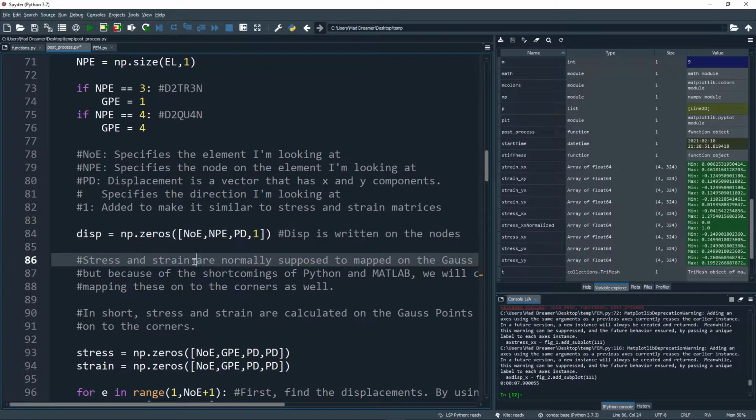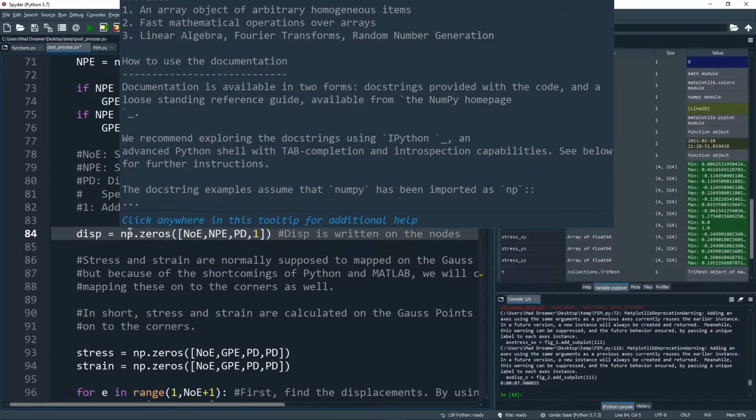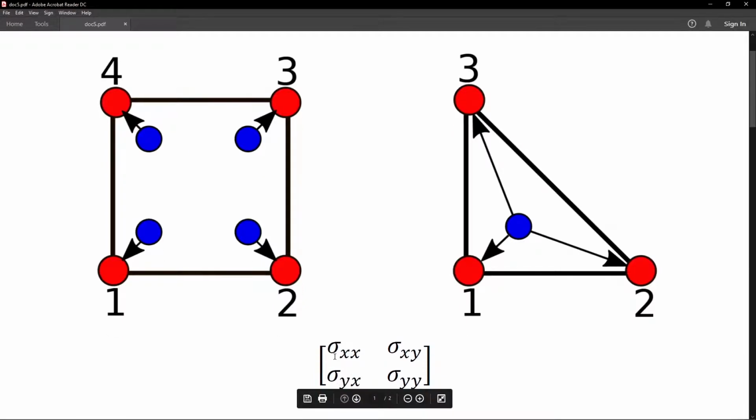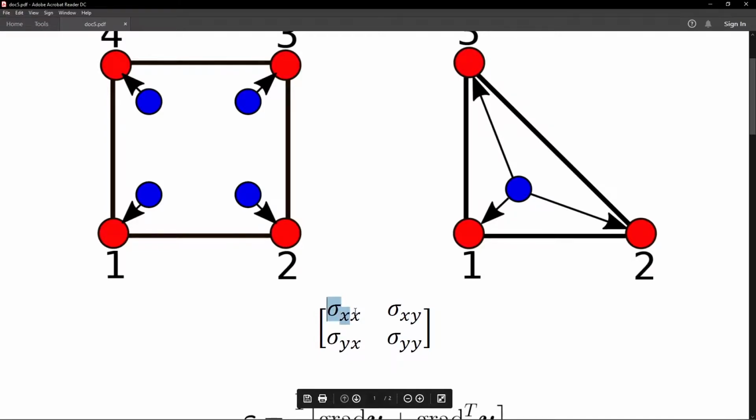Stress and strain sizes differ from the displacements because instead of calculating the stress and strain values on these nodes, we calculate them on these Gauss points. And each Gauss point has 2 degrees of freedom, which gives us a matrix of, for example, for stress matrices, XX, XY, YX, and YY directions for the stress and strain values. So that's the main difference between the displacement matrices and the stress and strain matrices.